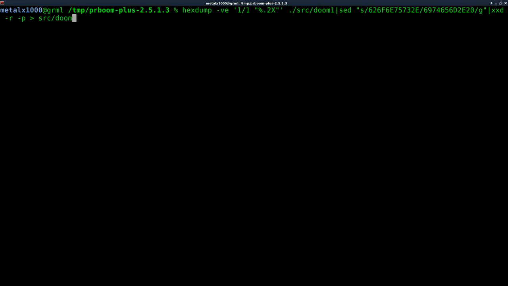source folder doom, and we'll call it doom 2. Just naming the file has nothing to do with what version of Doom, because that depends on what WAD you're using, not what executable, when you're working with Prboom.